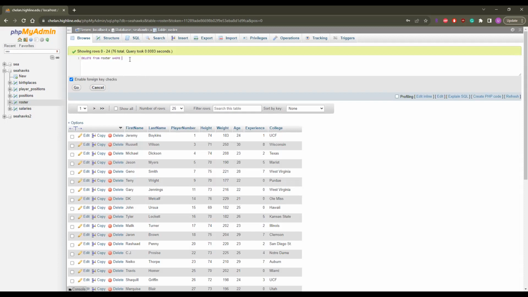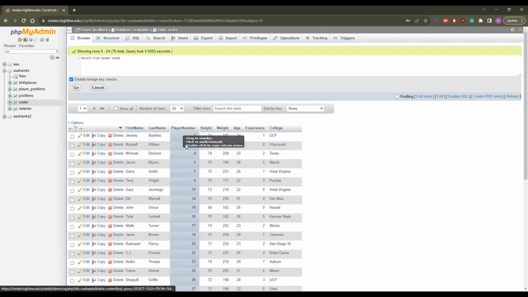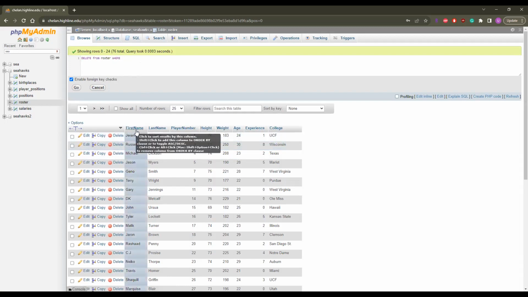I don't think SQL is that picky on the keywords. So delete from roster, the name of the table, where you're going to define which row you want to delete. So now I can say where player number, the name of the column, equals 3, delete that. Or I can say first name equals Russell, delete that. Let's do it with the first name, and then I'll show you. First name equals Russell. You got to type it exactly like it's in the database. So R is capital, you got to type R capital. Otherwise, sometimes it does not work. Most of the time, it does not work.